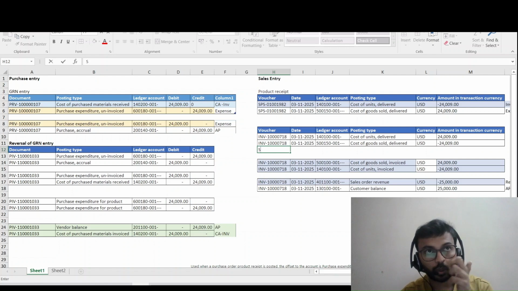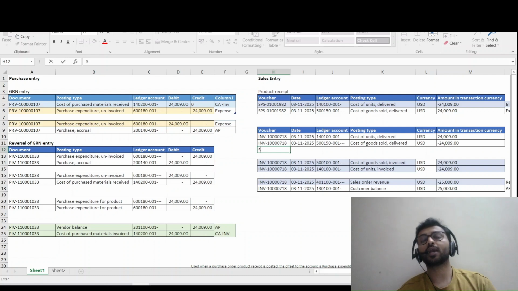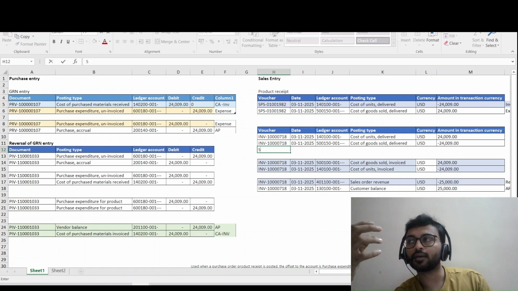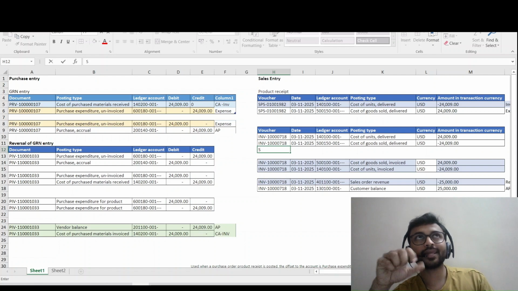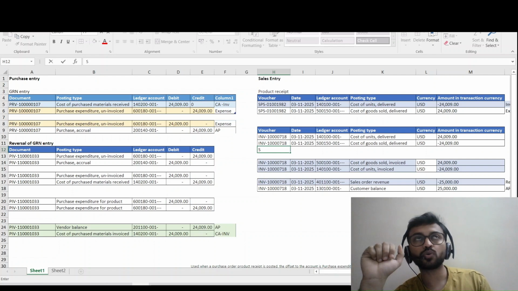So today I'm going to cover one of the basic topics, which is very important from an interview perspective. Whenever you are giving any interview for finance, you will mostly find this question: what is a posting profile? Today there are so many posting profiles, but I am going to cover the inventory posting profile. And in the inventory posting profile, we are going to discuss only two posting profiles. One is related to purchase and the second is related to sales.